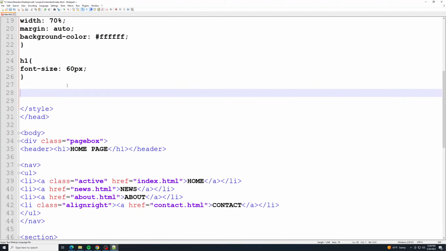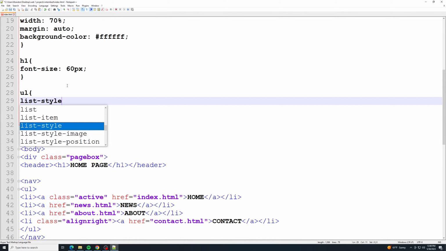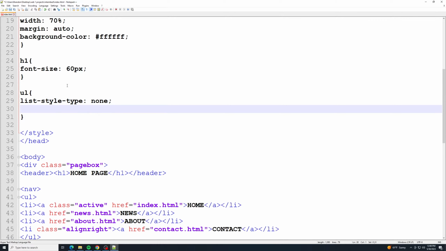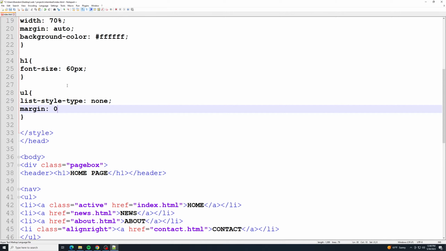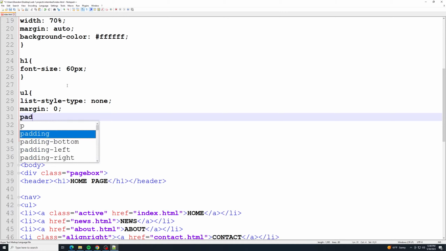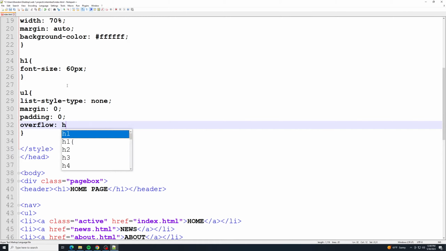Underneath that, we have our unordered list for our nav menu, so I will use UL. And then I'll go list-style-type none. I want to get rid of those bullets that are in there. Let's see what else we have here. I could go margin 0. I can go padding 0. And then overflow of hidden.